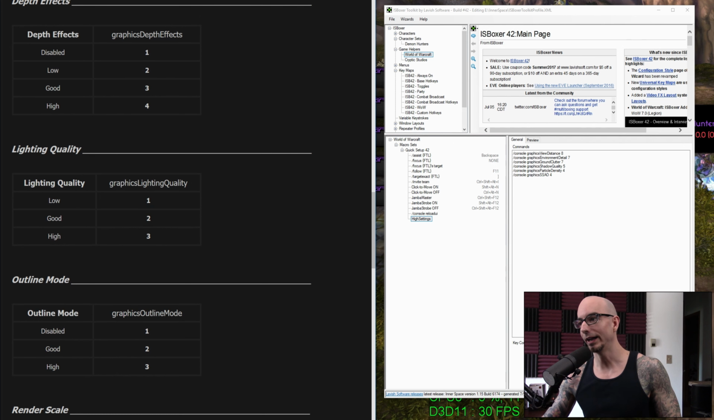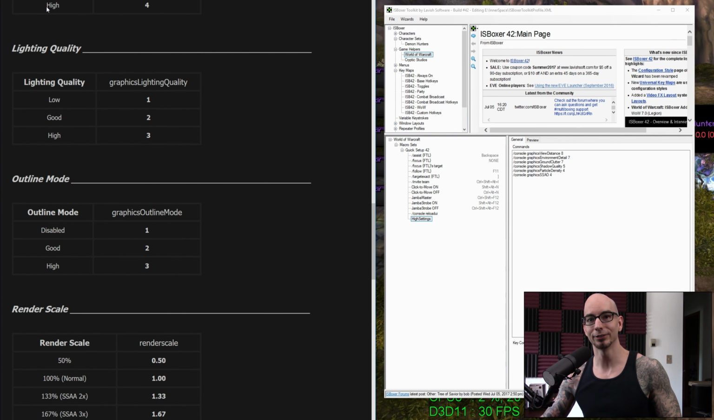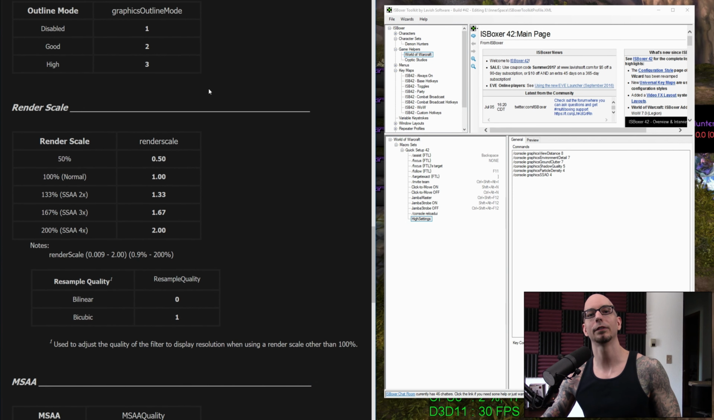Depth effects, I don't know what depth effects does. There's a tooltip in the game that tells you what it does, but I have no idea where this is actually even used in the game. So until I know that this actually affects something load-wise, I just set mine to high. I don't care. Lighting quality, another very subtle thing that, in my opinion, doesn't seem to affect much. So I keep it on high and I just leave it there. I don't change these on the fly.